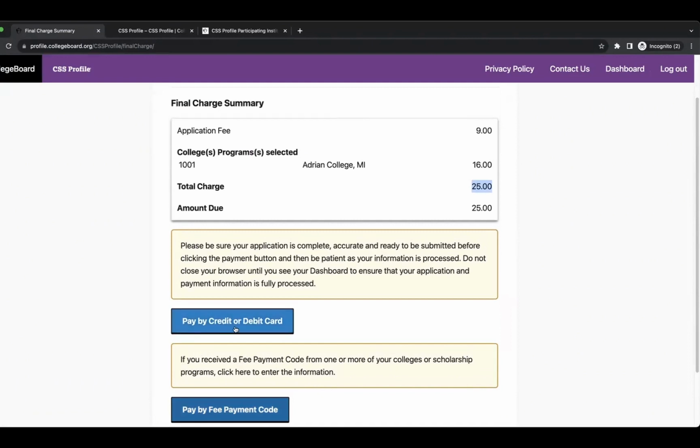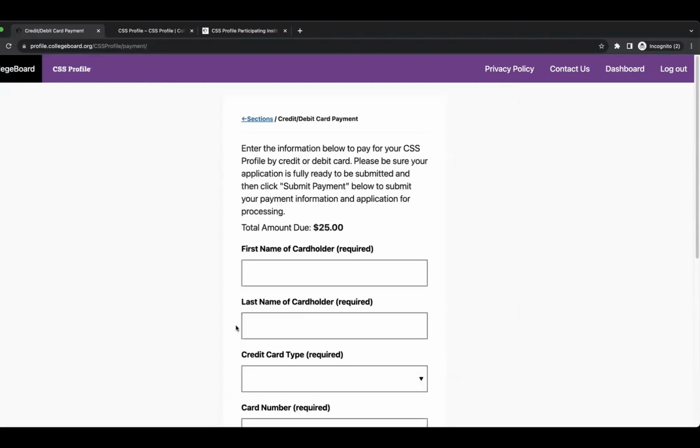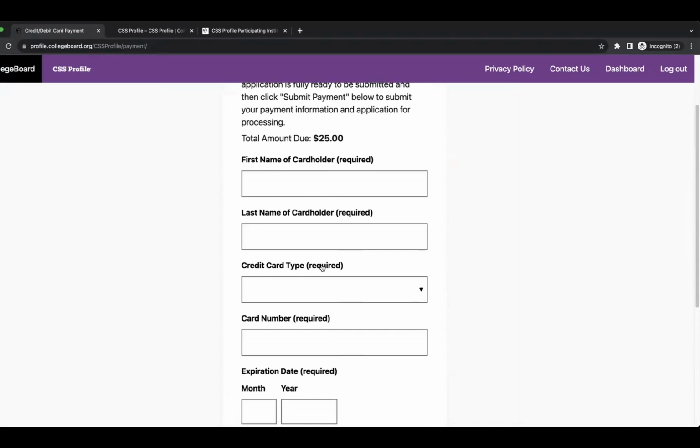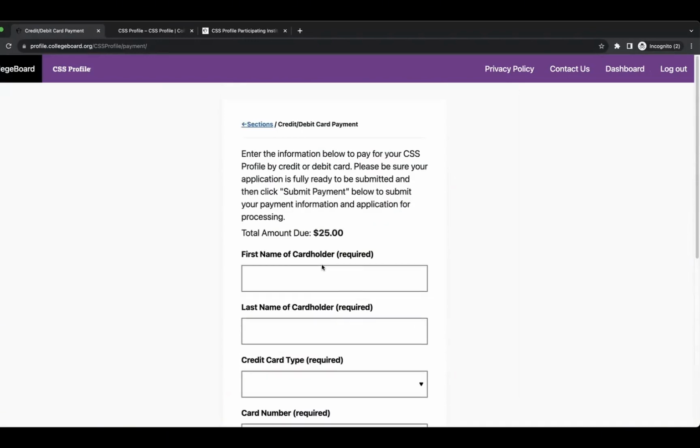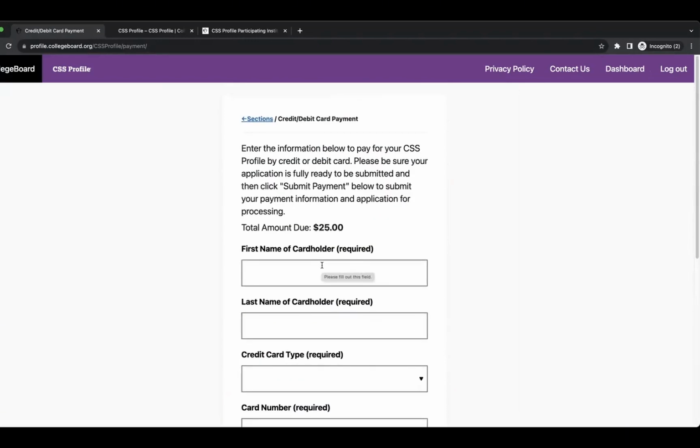So you will click on pay by credit card, then it will take you to this page, and then you will just complete the form, you will make the payment, and after that, your application will be just done.